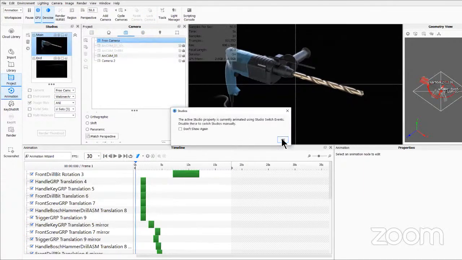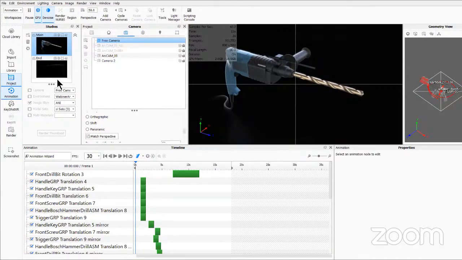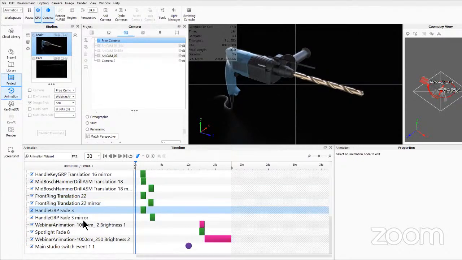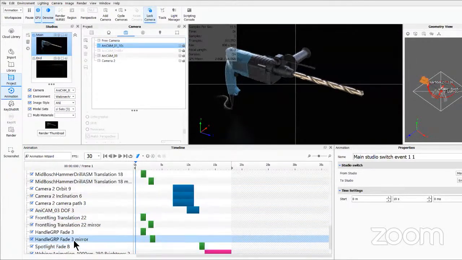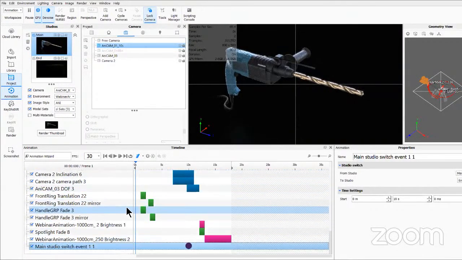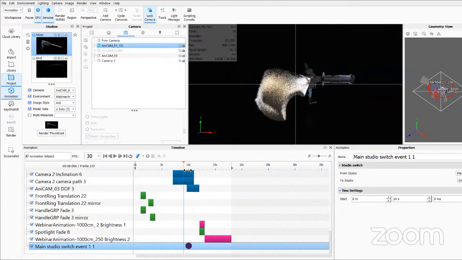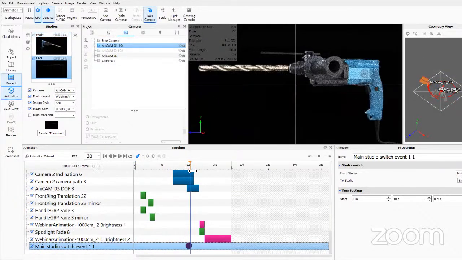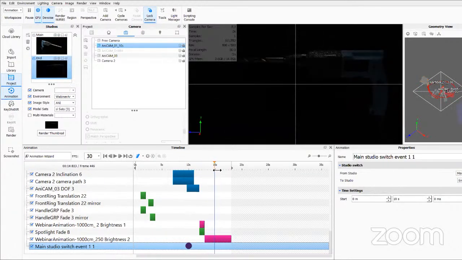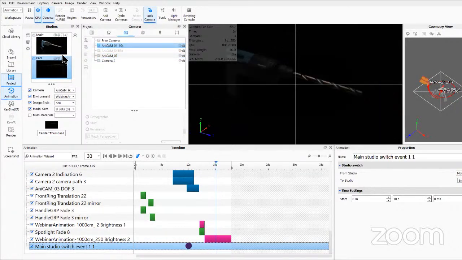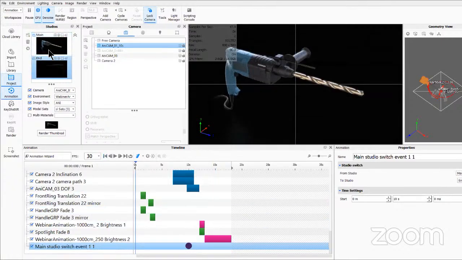All right. Just to note, if you want to change your studio manually, you've got to disable your main. There we go. So scrub through it. Now we've got our main studio switch event. It's going to hit that 10-second mark, and we should have the new environment selected. Bring it back.